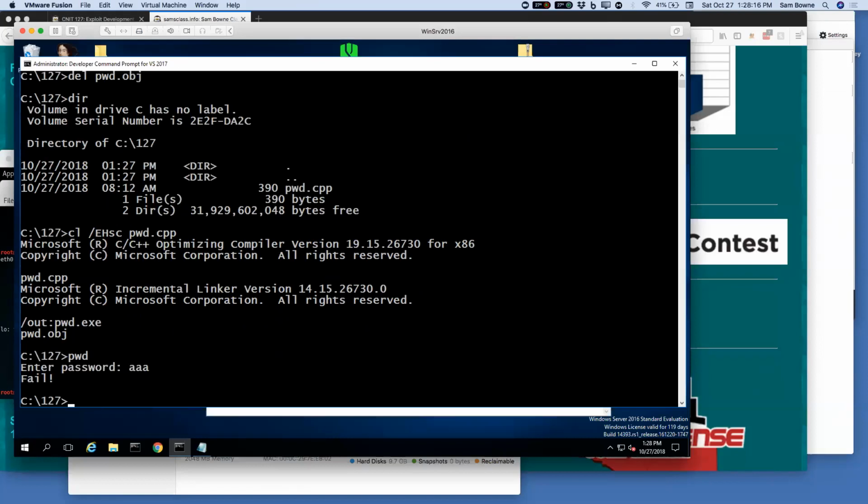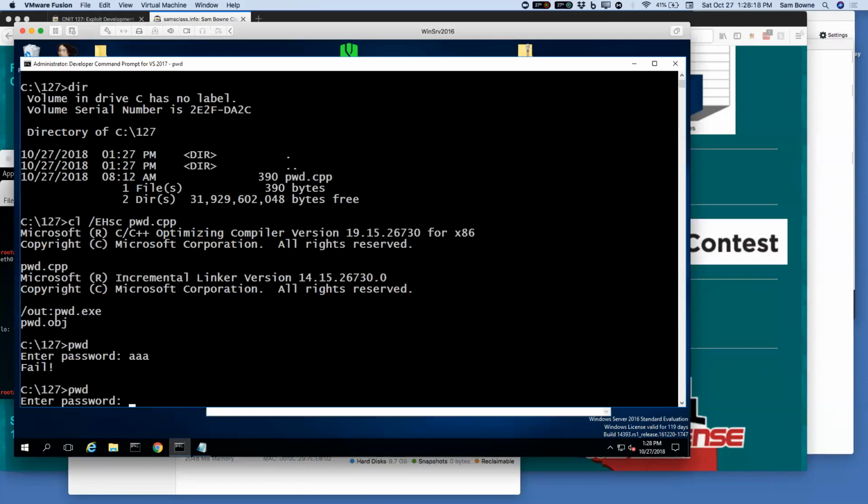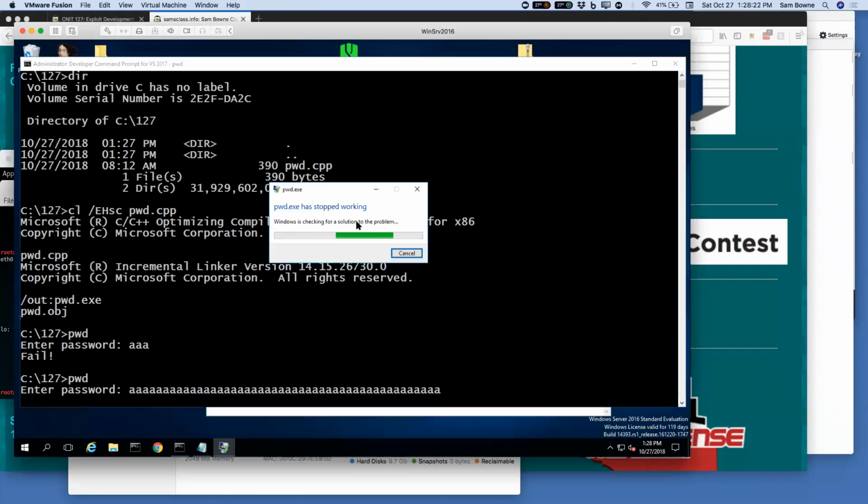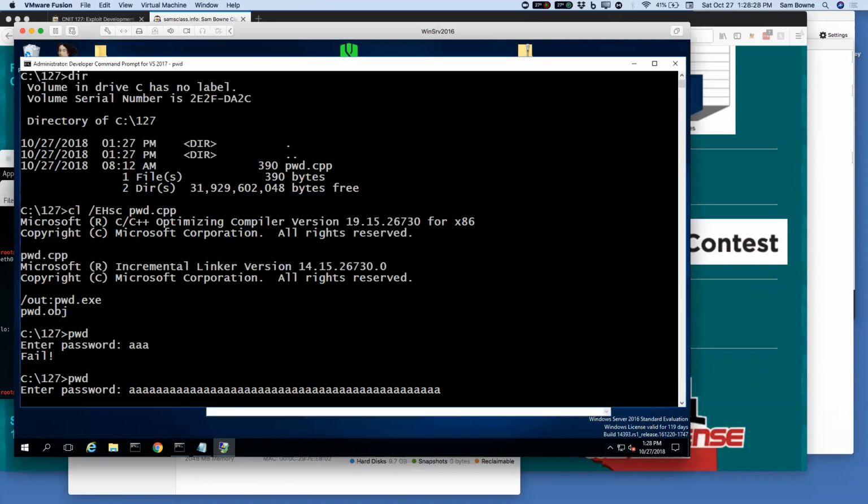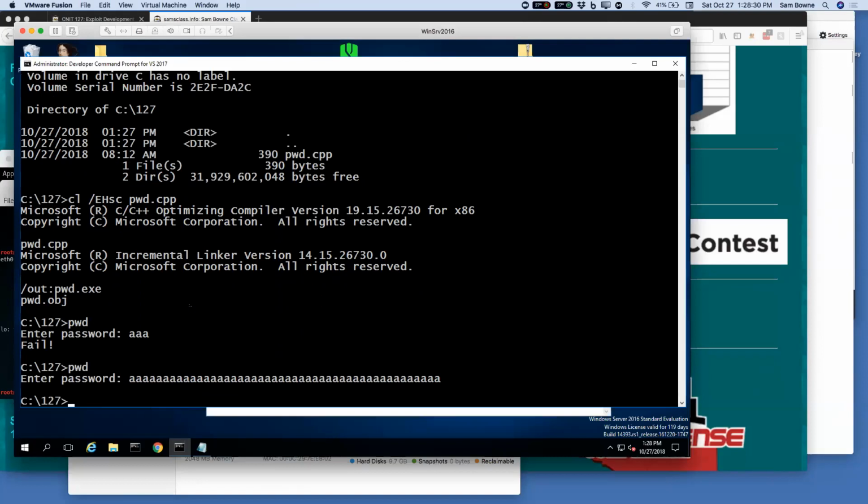And if I put in a password, it says fail. And if I put in a longer password, it gives me an error message telling me it stopped working. And by default, Microsoft does not give me any information about this really. So I don't learn much there about why it failed. All right. But this is compiled with stack protection. If I want to see the other case, I have to make the one without stack protection.